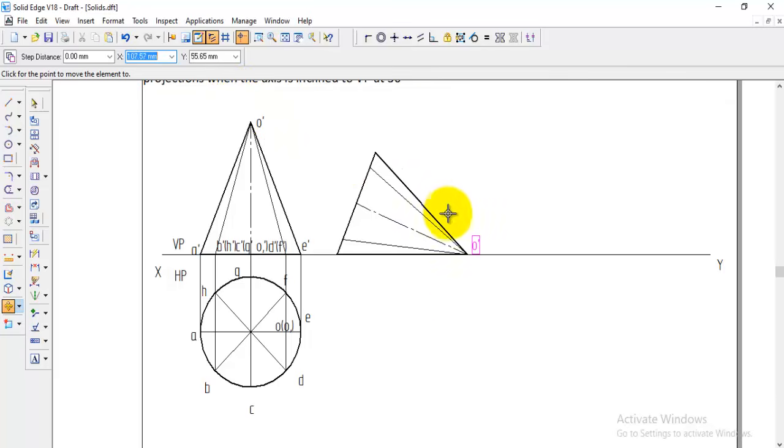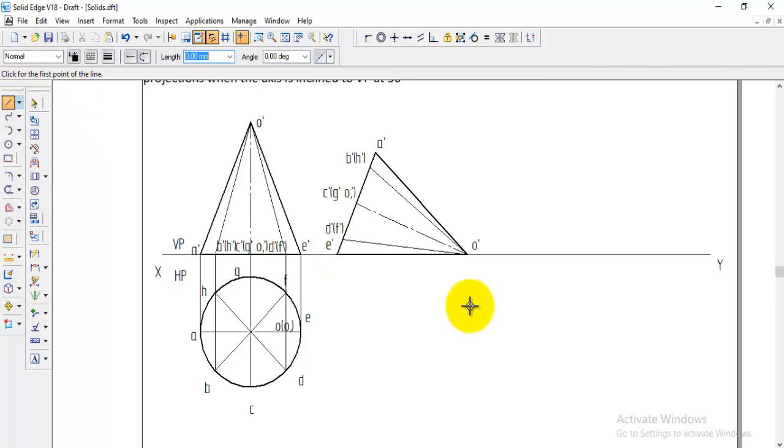So this is O dash, and this one is A dash, and this one is B dash of H dash, and this is C dash of G dash, and this D dash of F dash, and the last one is E dash. And now we will get the top view by drawing the projection lines one by one.